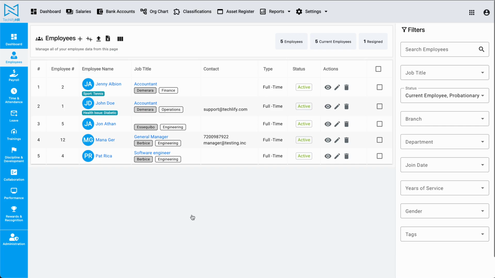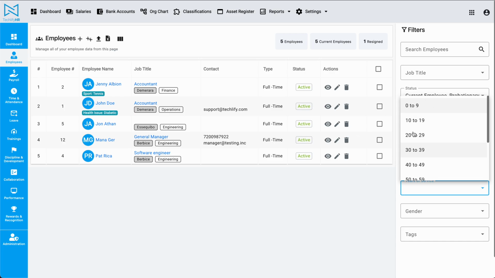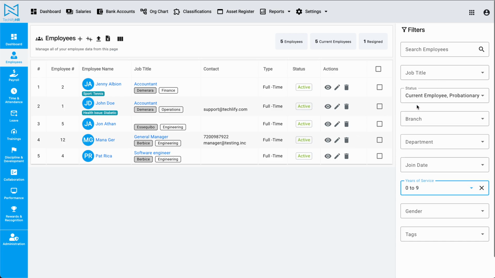Now, apart from bulk uploading employees into Techlify HR, we also have a host of other batch update or batch actions here. So firstly, on our employees page, we can filter. We went through filtering before. Let's say we wanted to filter employees by years of service, and we wanted to see everybody who was here in less than 10 years. Turns out it's everyone here.